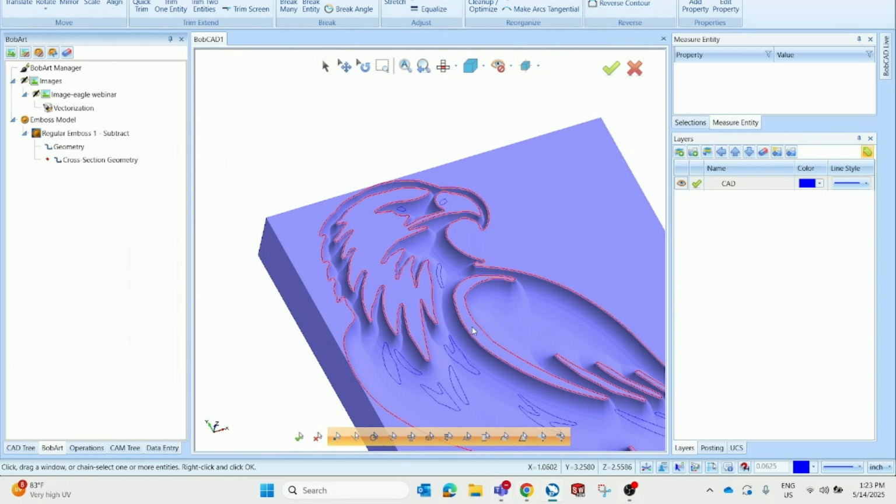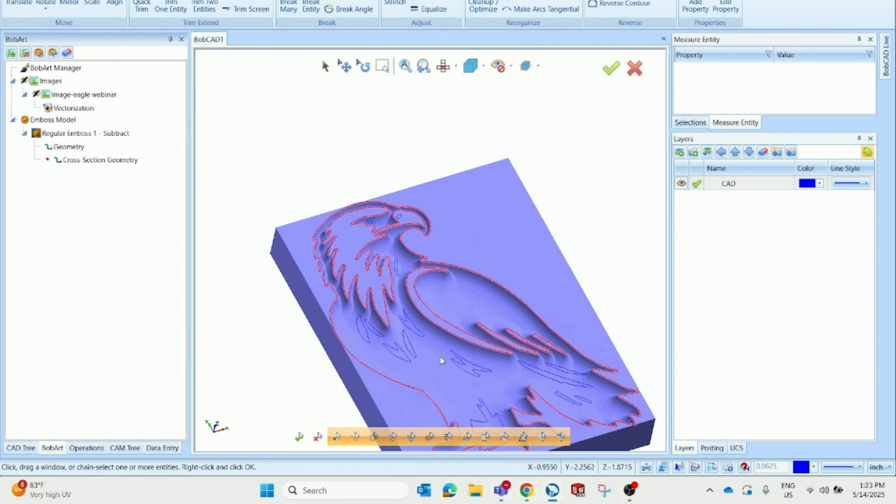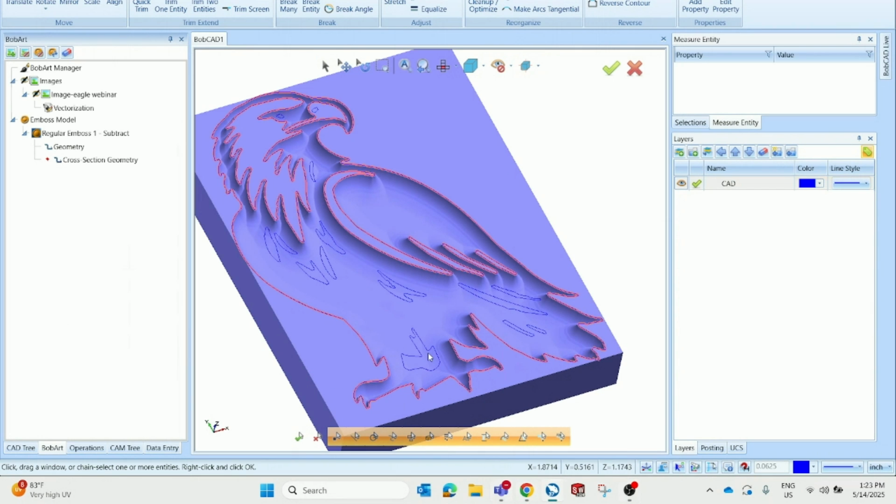So I'm going to leave this area flat, and then I'm just going to mill into the wing and the head and body of the eagle there.